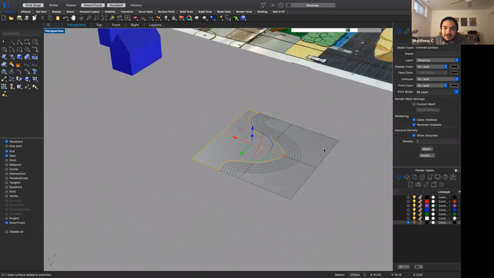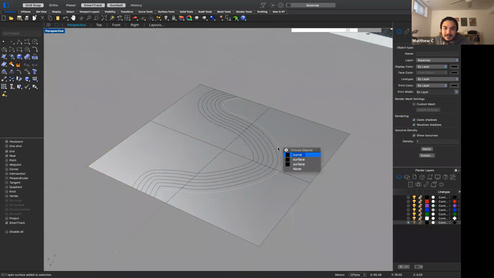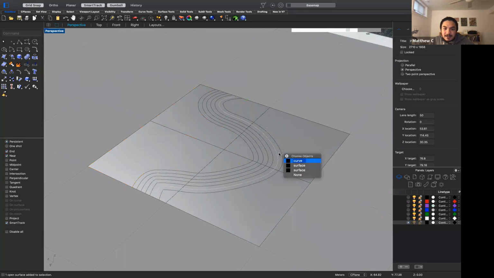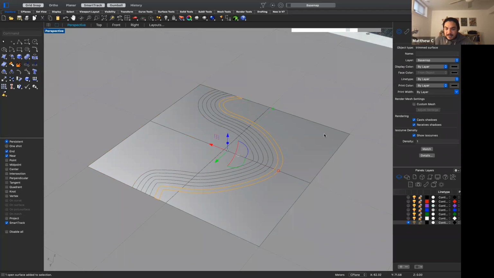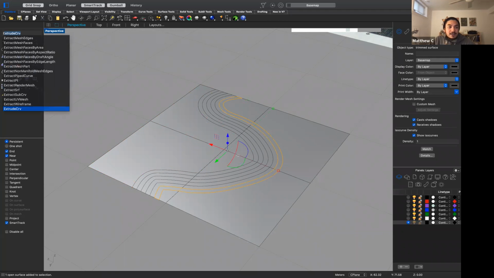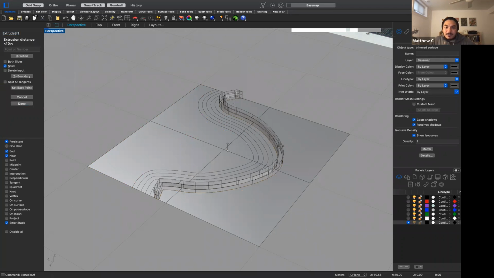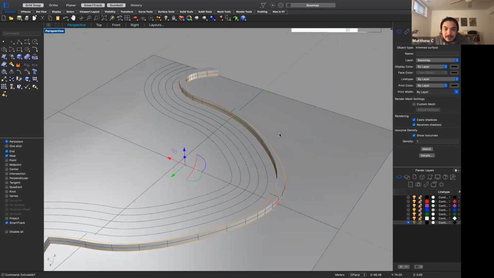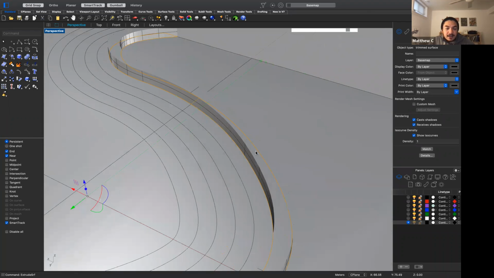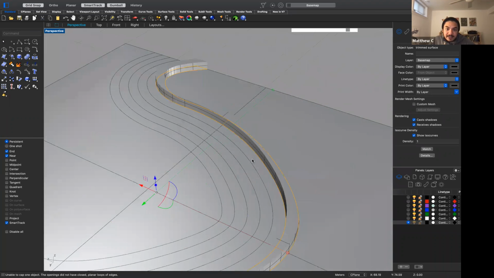Now, next thing I'm going to do is extrude surfaces. So let's start here with this surface. That's my first step. So I'm going to type in extrude surface. Here it is. Hit enter. And I'm going to pull this surface up by 0.5 meters. Hit enter. And yeah, it was capped already, so I didn't need to cap it.